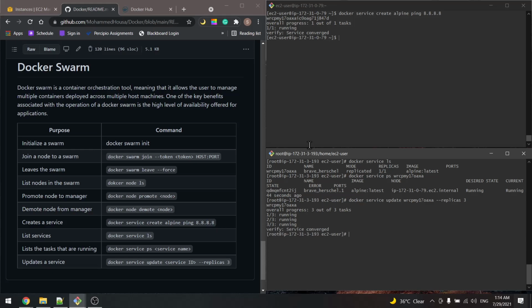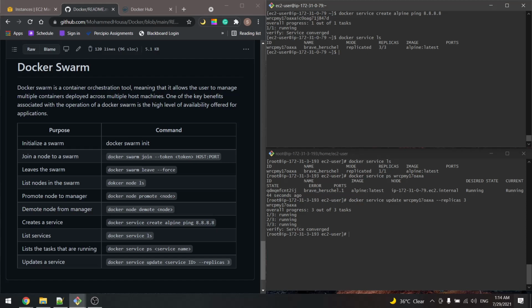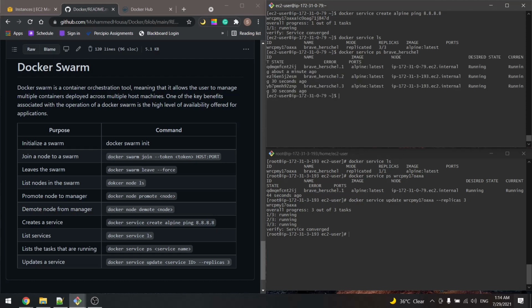We can check that from the top, from the leader. So let's do docker service ls. We can see that it has 3 replicas, and if we do docker service ps and the service name or the ID, let's use the name, we see that we have three services running at the same time. This is how to work with Docker Swarm. This is it for this tutorial. See you in the next one.